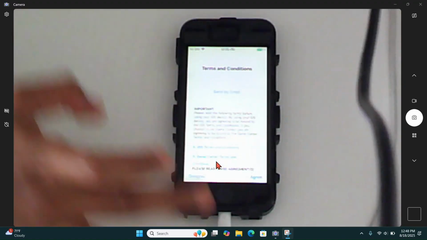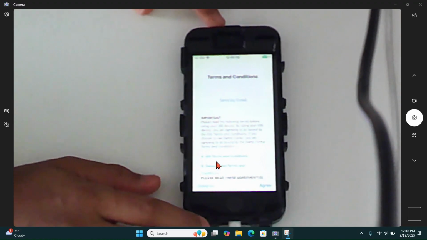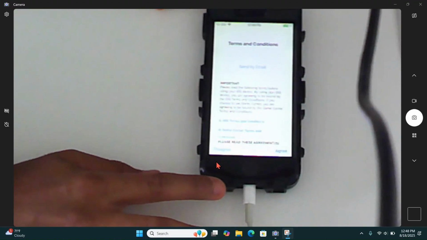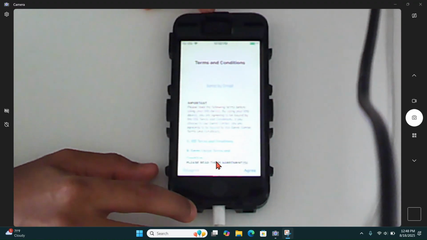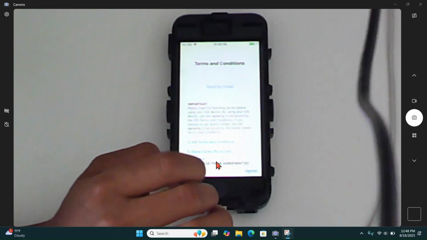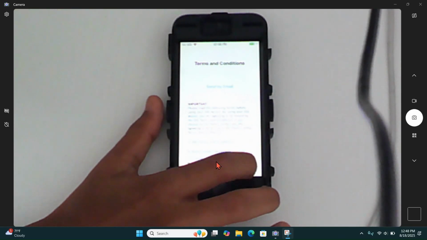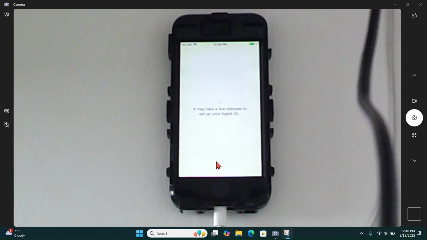Okay, once I verified it, it said it may take a few moments to set up your Apple ID, and it took a few seconds. So now I'm at the terms and conditions part. You have to agree to the terms and conditions. Now it may take a few minutes, but now it's setting up your Apple ID and everything. So you just have to wait for it to get done setting up. I'm just going to pause this recording again for a second, and I'll unpause once it sets up, I guess.